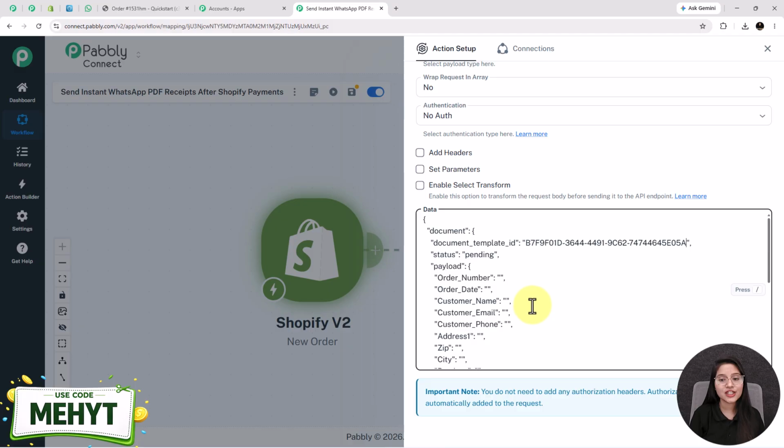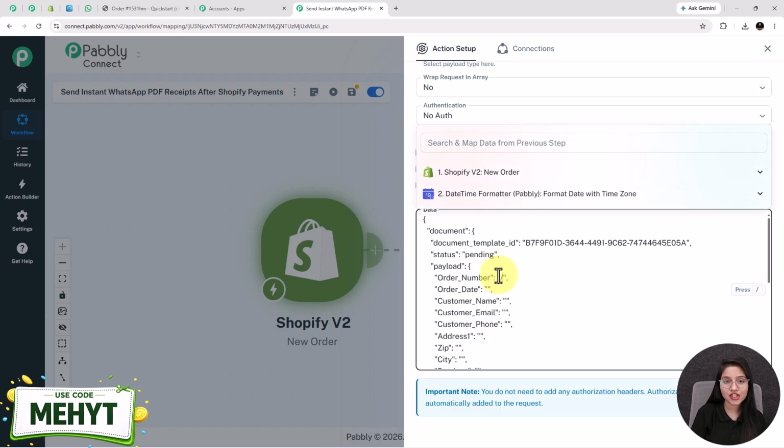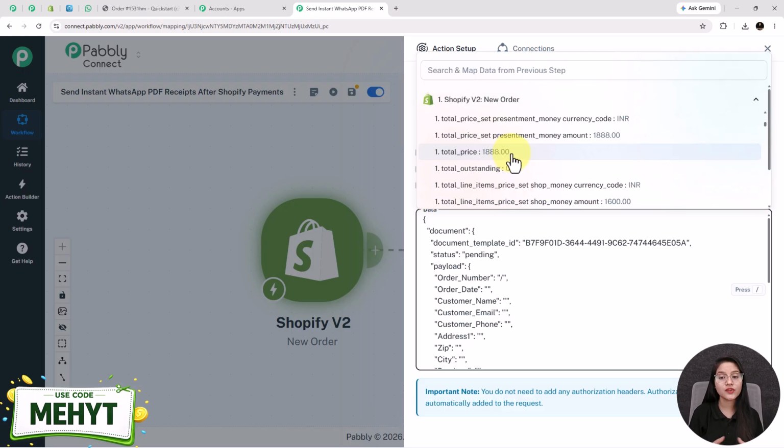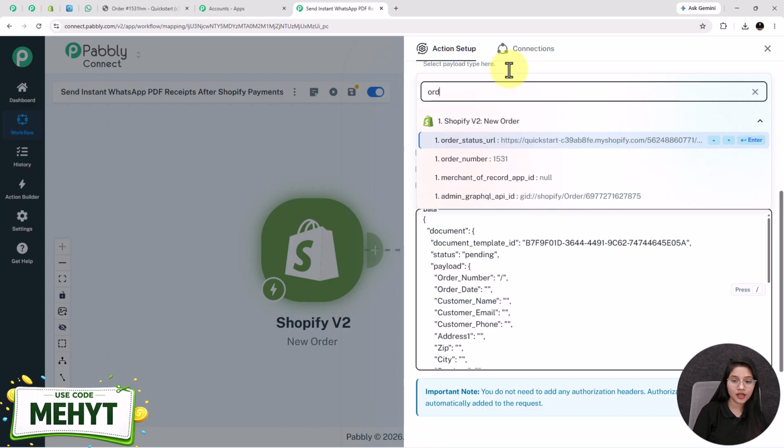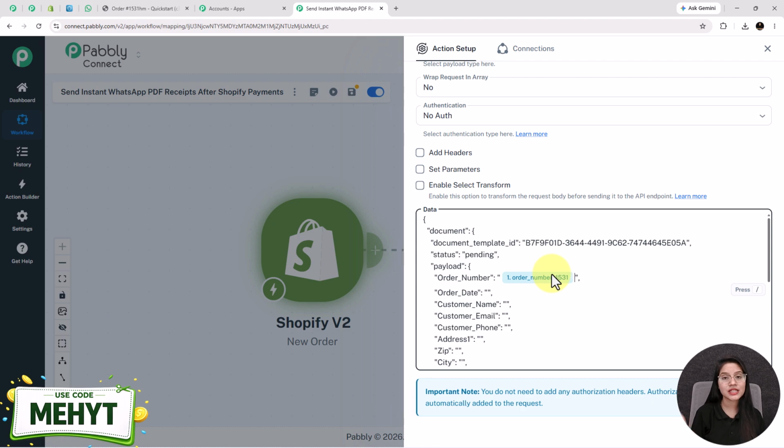After that, we need to map the remaining Shopify information. For doing the mapping, simply go to the value where you want to insert the dynamic data and enter the / command. Now select the previous application, which is Shopify, and here you will see all the order information that we captured earlier. First, I am going to map the order number. And see, the order number has been successfully mapped.